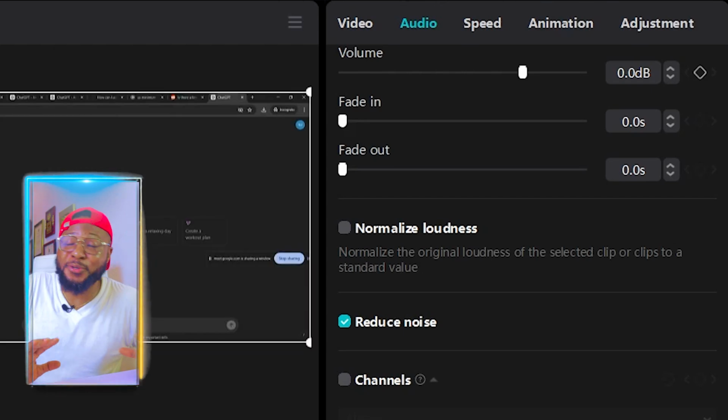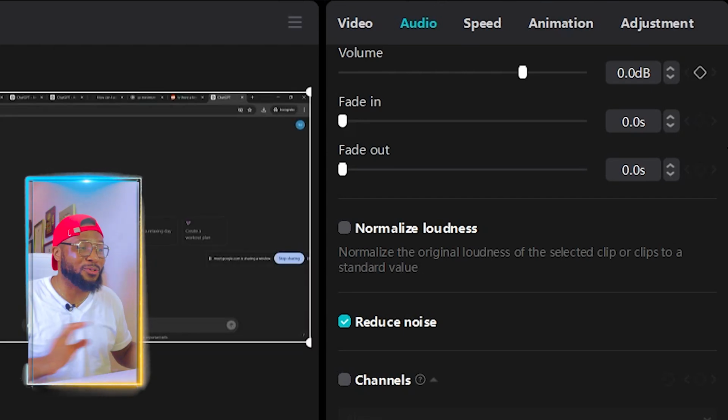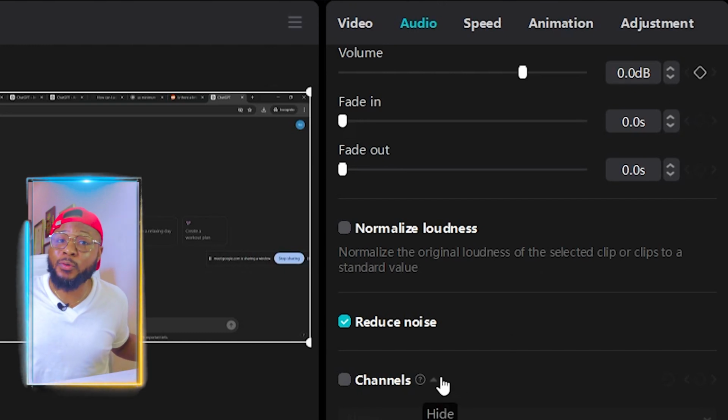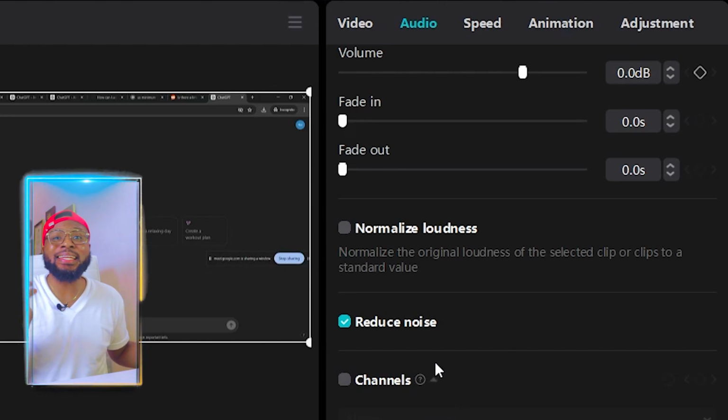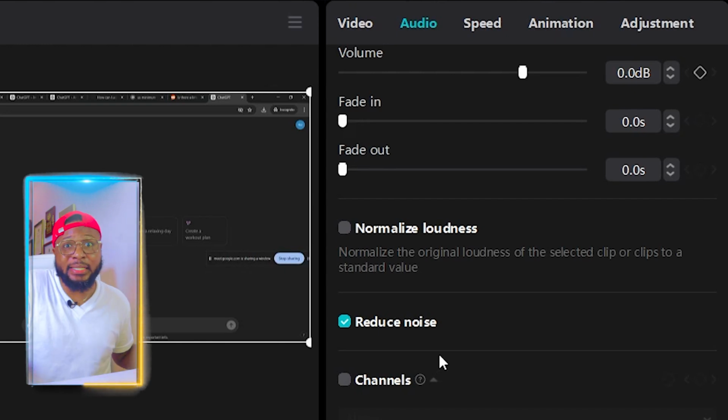Clear. This is incredible. You don't need to do anything fancy. All you have to do is just click this button and it takes out all the noise. No matter how bad the noise is, it's going to take it out, or at least take it out to the barest minimum that is going to be usable.